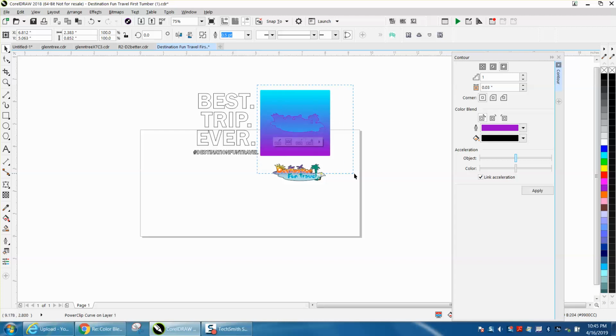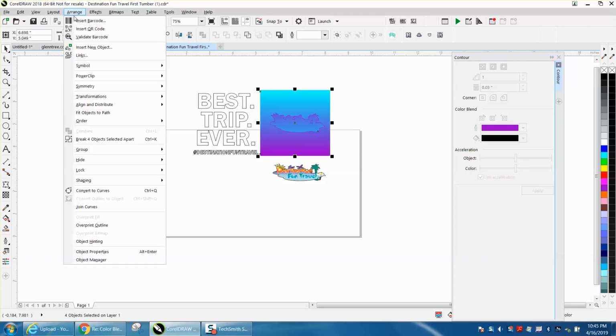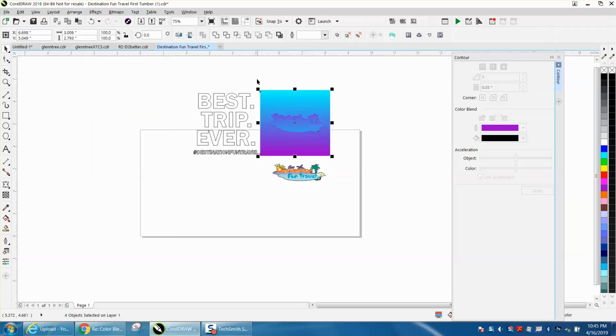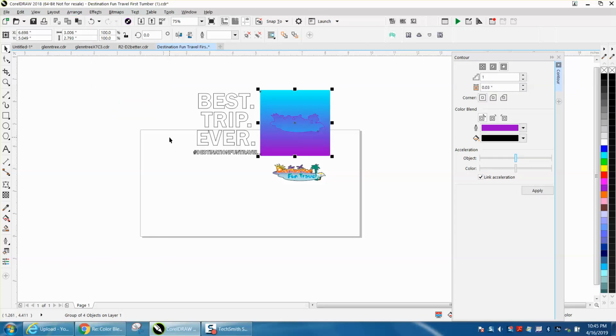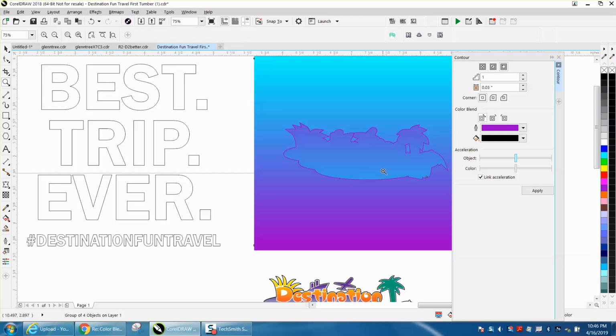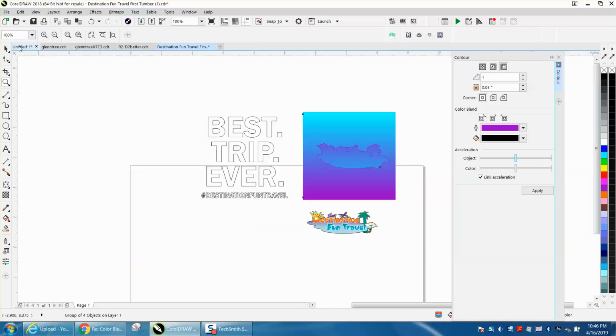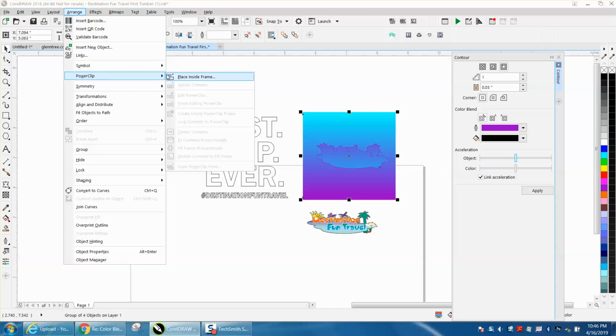I'm going to go to arrange, break it apart, and then go to arrange and group it back together. I don't know if that's really necessary, but that's how I did it, and it worked. So now you have a new power clip blend with a different looking effect. And then just click on your object, go to arrange, power clip, place inside frame.